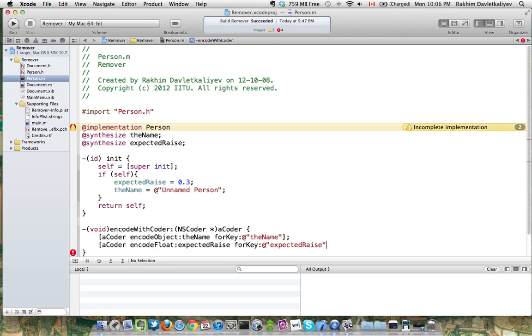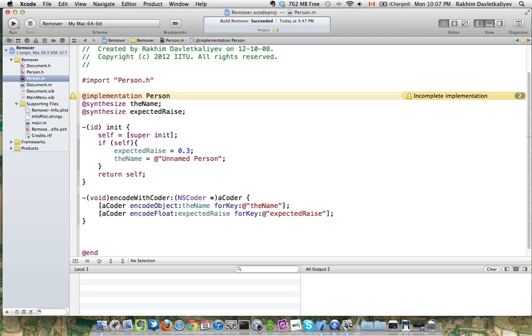The important thing is when I'm going to load, I have to use the same keys, because this is the key I'm going to reference. So I can just write anything here, but to make it simpler, I'm going to use the same name as my variable. So this method will be called anytime something in my application tries to encode a person. And it will successfully encode a person and convert all those values of the name and expected race into a series of bytes.